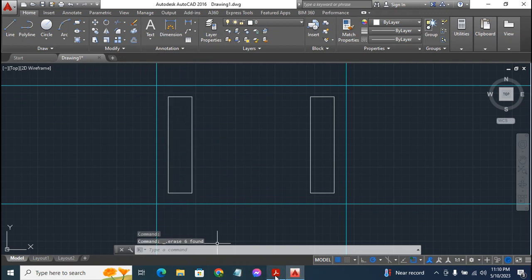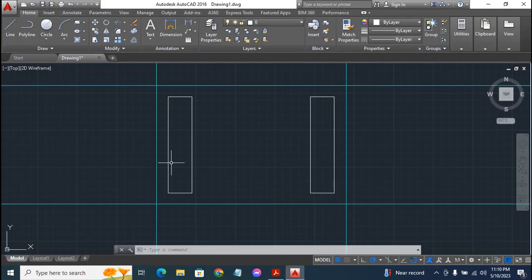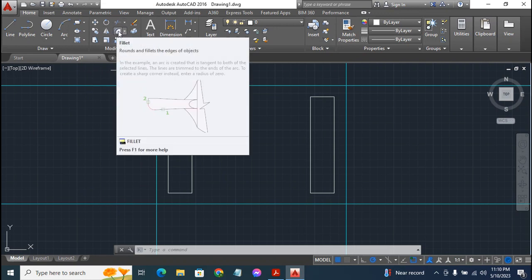Next up, I want to input the fillet radius of this rectangle. So back to our PDF document, the fillet radius is 10. All right, so let's input the fillet radius. So back to CAD, go to modify, then where my cursor is right now, you see where my cursor is right now, click on fillet.